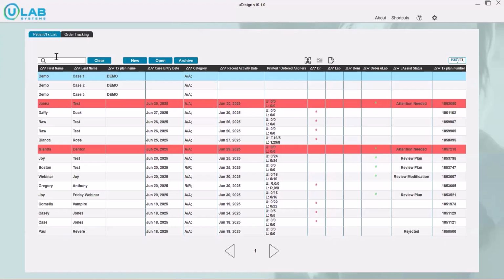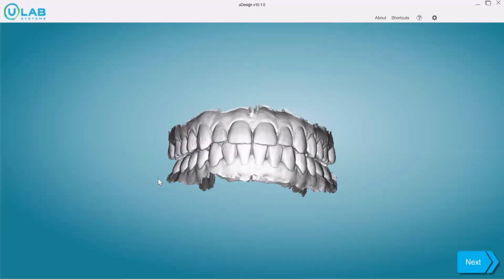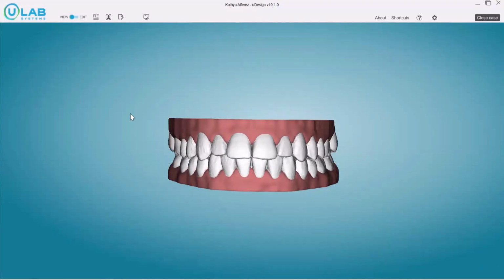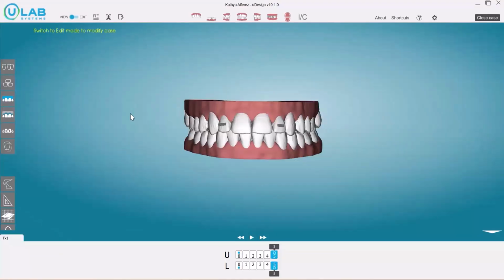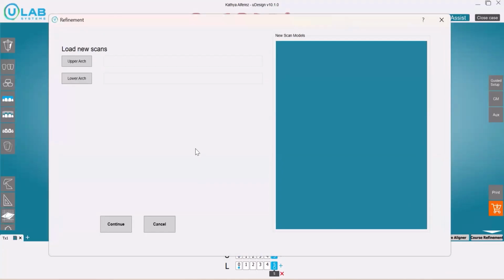Begin by finding your patient on your patient list. Once opened, click on the Edit toggle in the top left corner. By selecting Course Refinement on the lower right-hand side, you will be able to upload your new scans. Note that if the initial case was submitted to uAssist, you will see two options on a previous screen: self-planned refinement or uAssist refinement. In this case, we are doing a self-planned refinement.